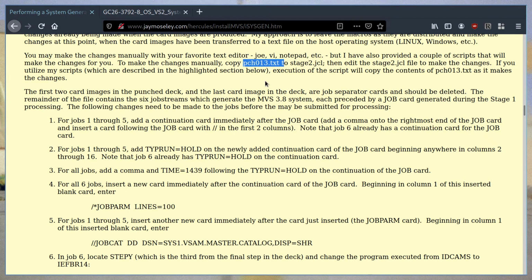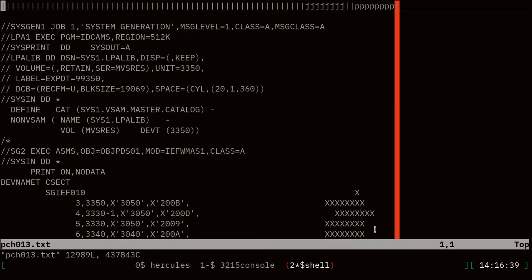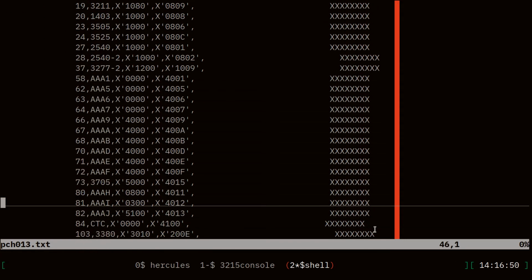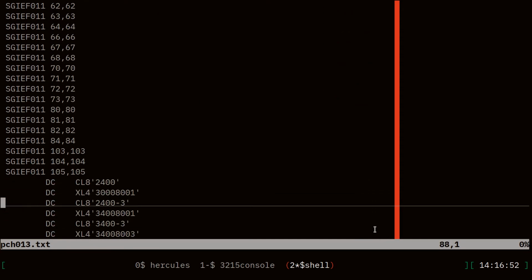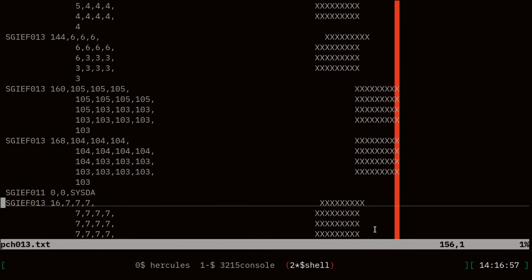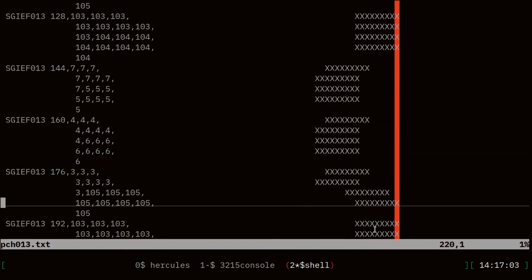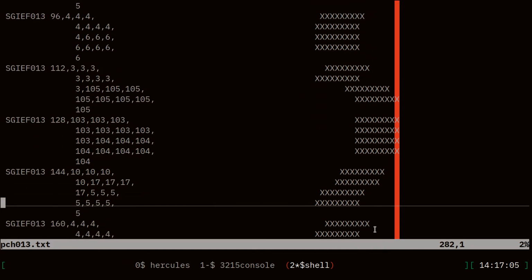So let's look at that punch output file. You can see that's a file that Hercules creates for us for our virtual card punch. And let's look at pch013.txt. So it made this output. You can see it generated some JCL for us here. It looks like it has some separator cards that it created between some of these. So we know we probably can't feed those back in. Those aren't valid JCL. But otherwise, it's generated a bunch of what looks like probably more assembly code and more macros. And this is what will actually be assembled and built into our system control program.